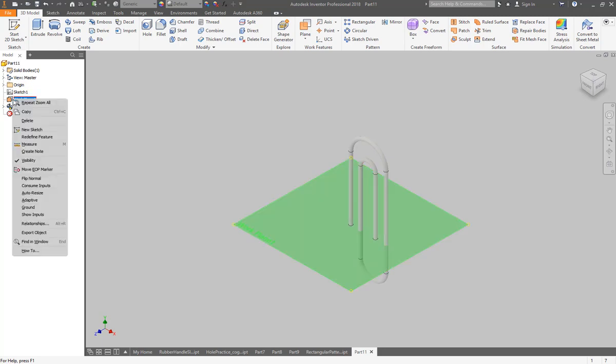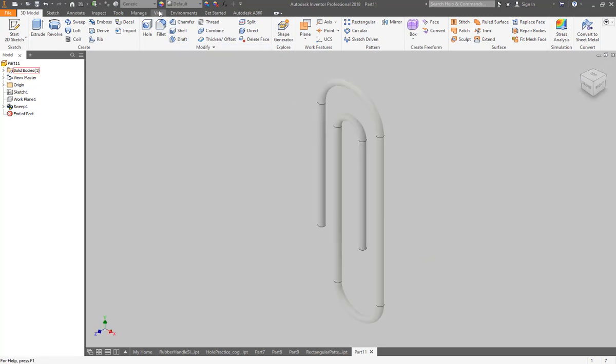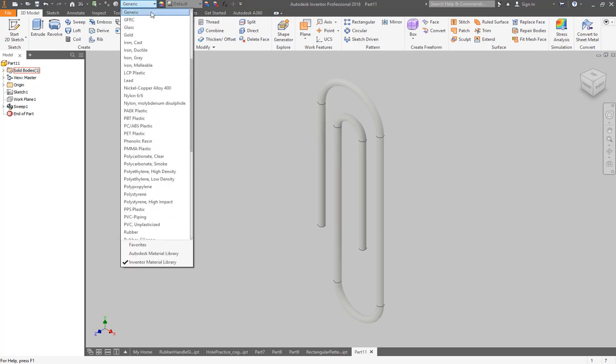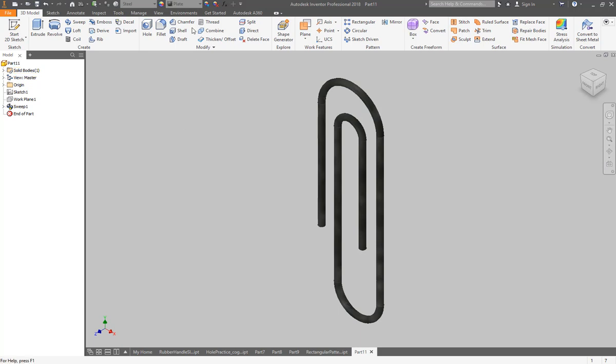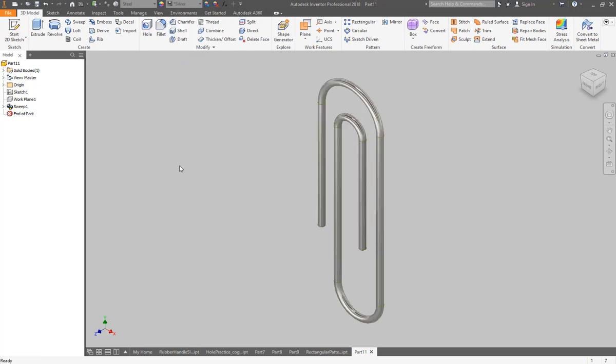And I'm going to make this plane not visible so you can see that. There she goes. Last thing I'm going to do just to make this look even cooler is I'm going to change the material, and let's change it to steel, and I'm going to change it to silver in color. So now it actually looks like a paperclip.